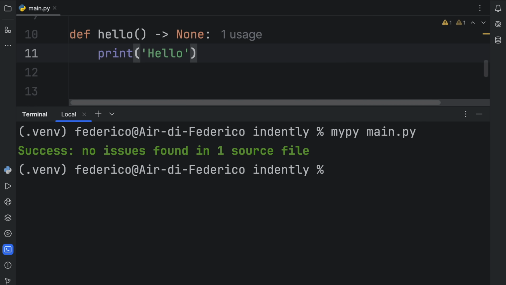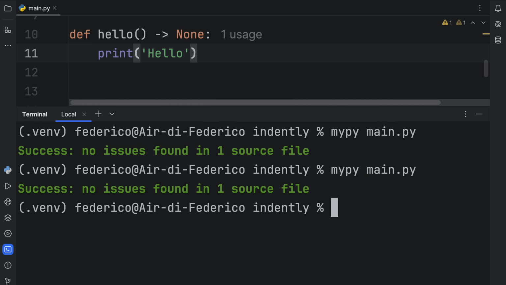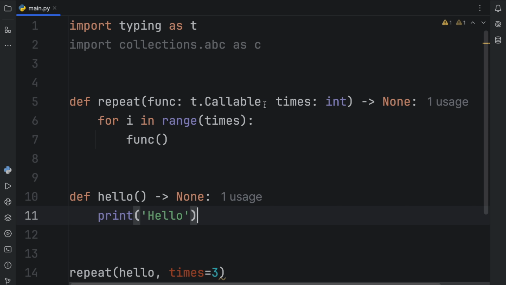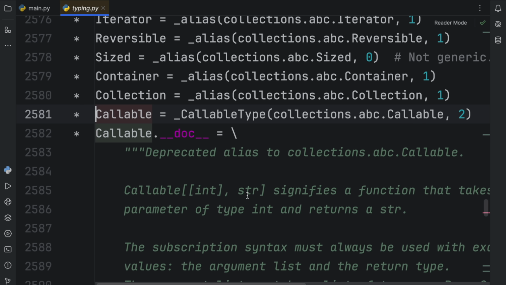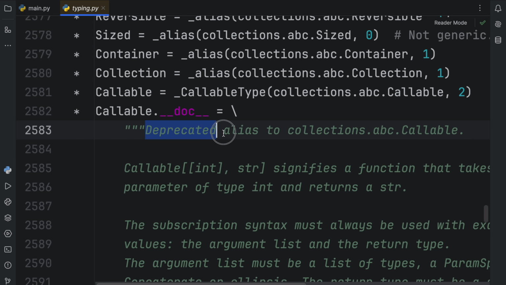Even if we open up MyPy and run that, we're going to find no issues in this source file, even if we're using a deprecated type. Except this time, if we actually go to the declaration, the callable doc will have a message that says this is a deprecated alias to collections.abc.Callable.